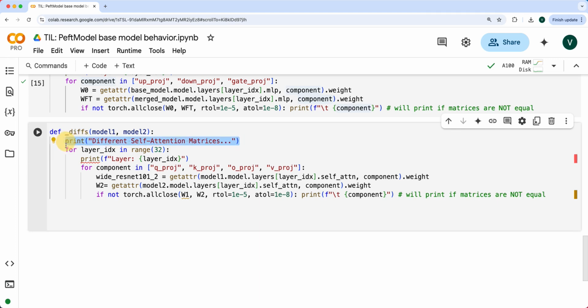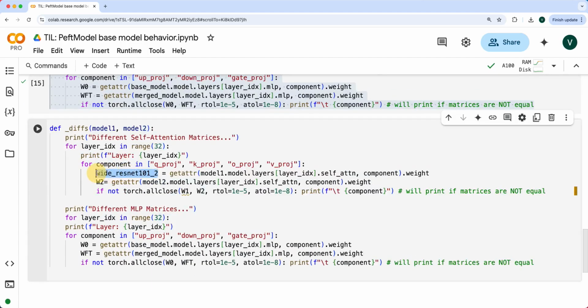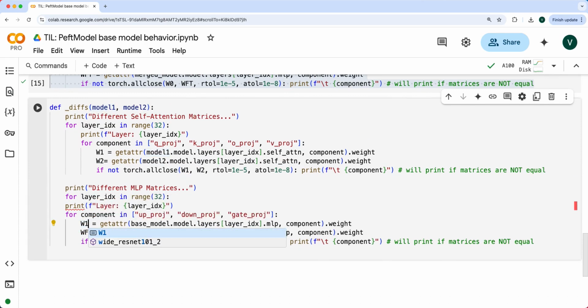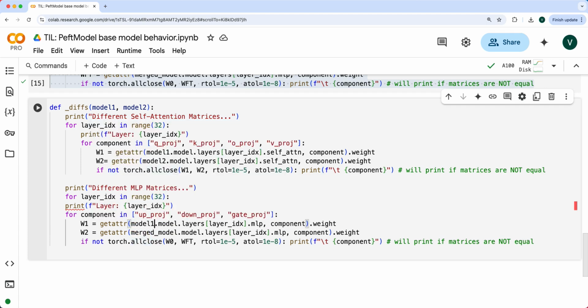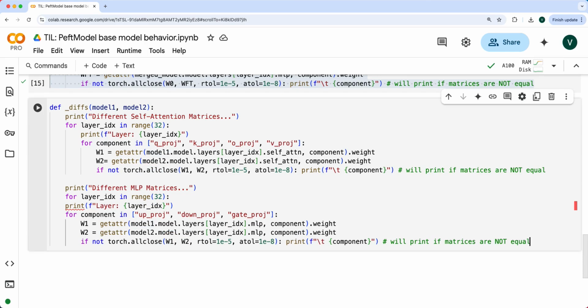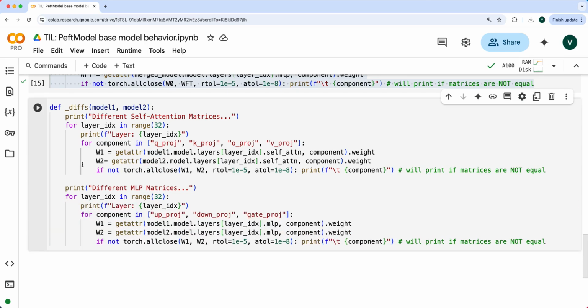And then I'm going to do the same thing for MLP. Whoa, where did that come from? W1. Okay, so this is W1, W2. This is model 1, model 2, and this is W1, W2. Okay. And this needs to be bumped in. Okay, is everyone happy? I think so.